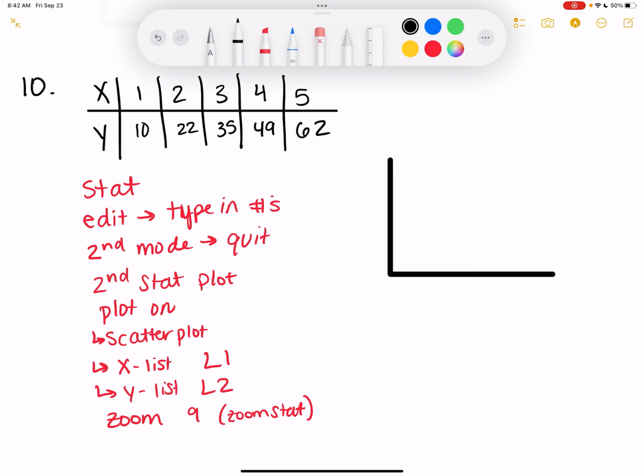Okay, so now you're going to hit second and then mode, which is going to quit and get you out of there. Then you're going to hit second and this Y equals button up here for stat plot. And so then what I was talking about earlier is that only one of these can say on. If they all say off, that's fine. We're going to turn one of them on. But if any of them besides just one of them say on, we need to go turn it off.